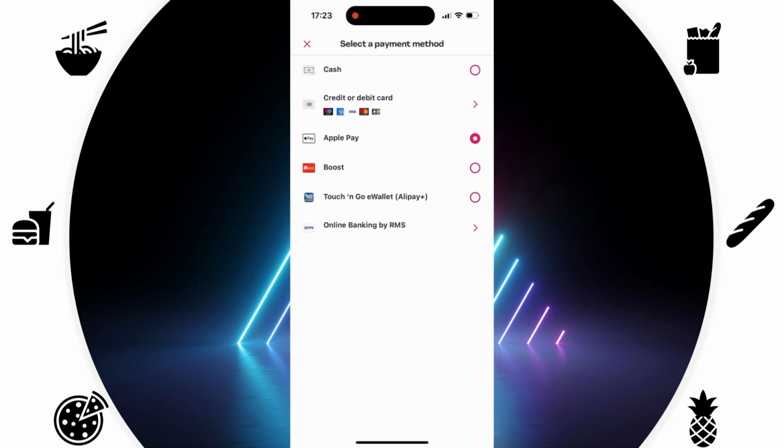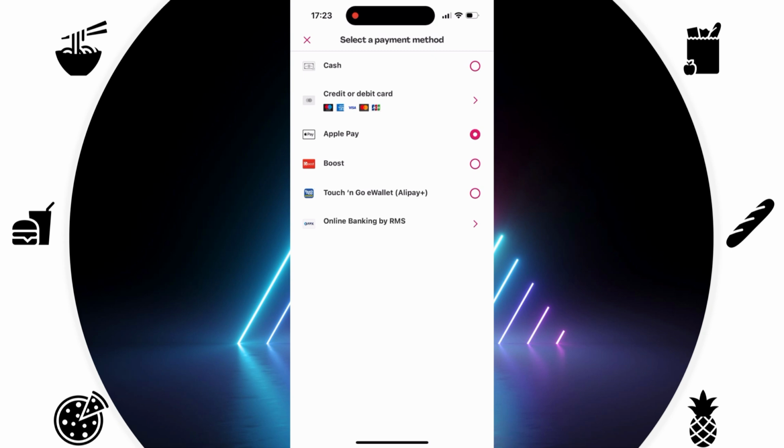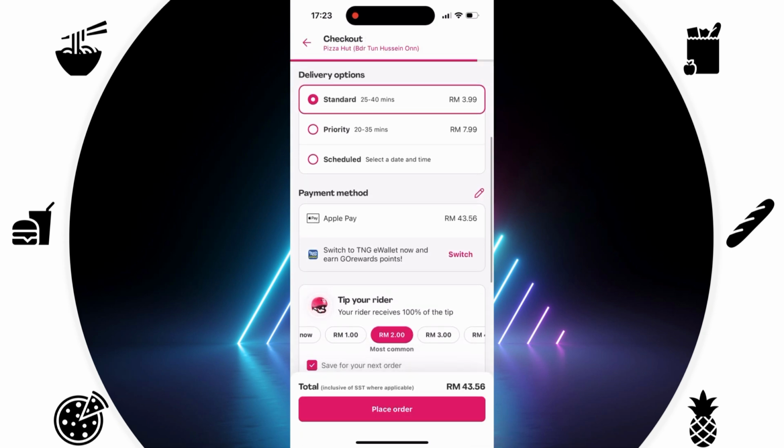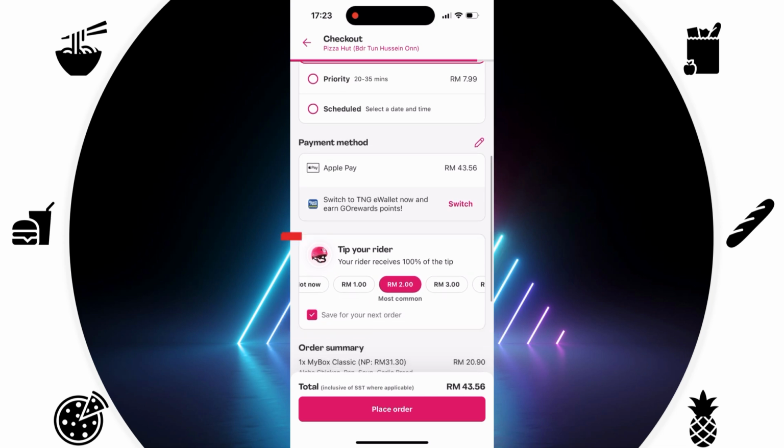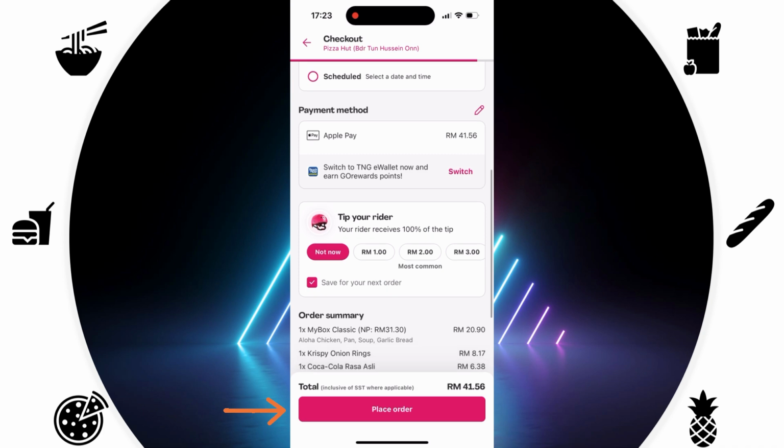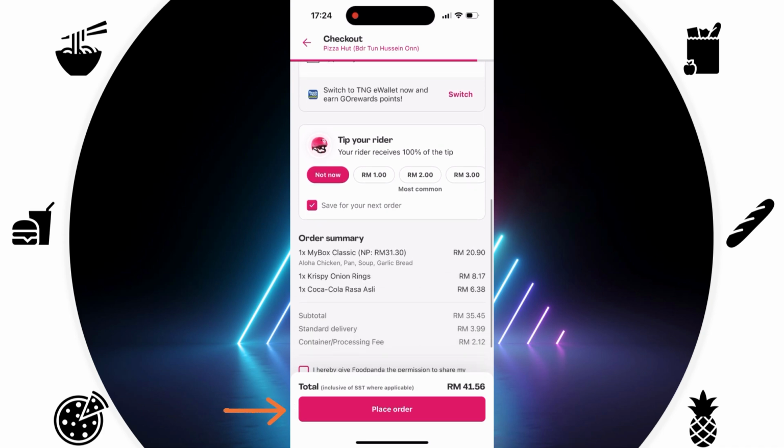Now the payment options, so similar to Grab, but here also you can use Apple Pay or a Touch and Go card if you have one. So better payment options in my opinion. You can also tip your rider, so you can select which tip you want to add to your order. Once you're ready, you can place the order.